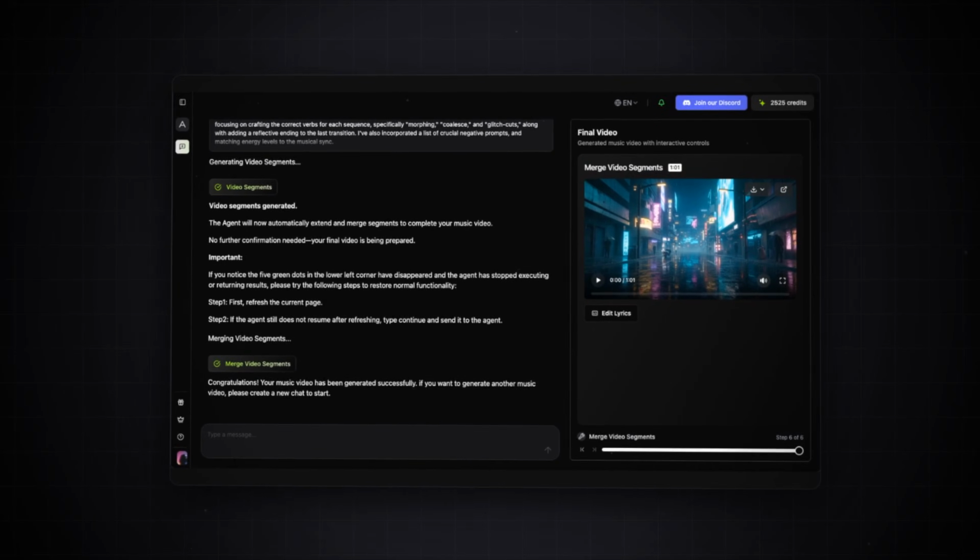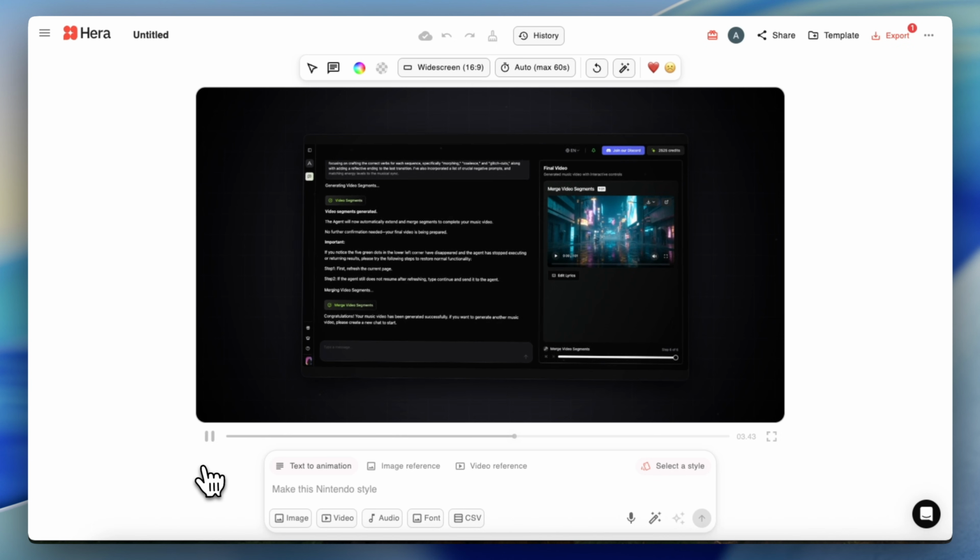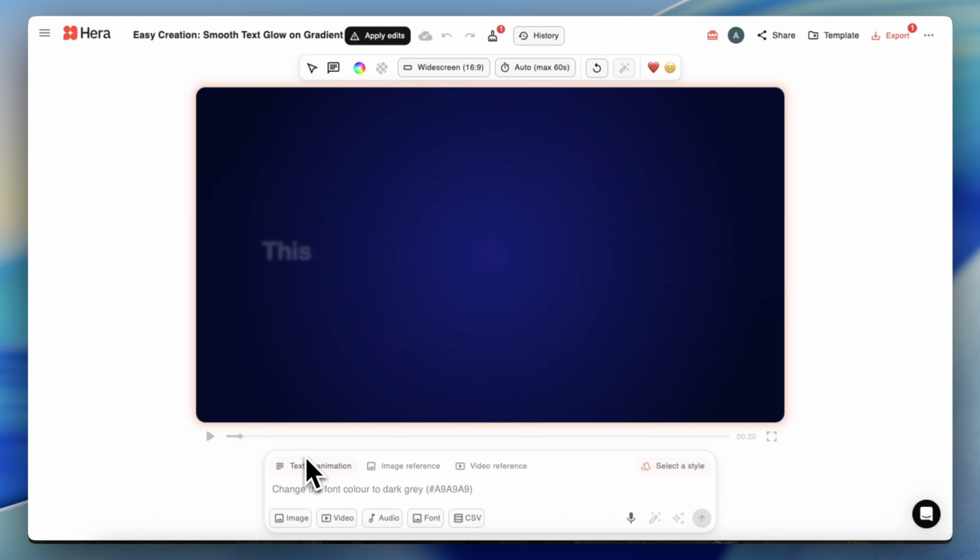And as I said, this is literally one of the only AI tools I am using right now as a content creator. So this is super powerful, and I highly recommend you giving it a shot.